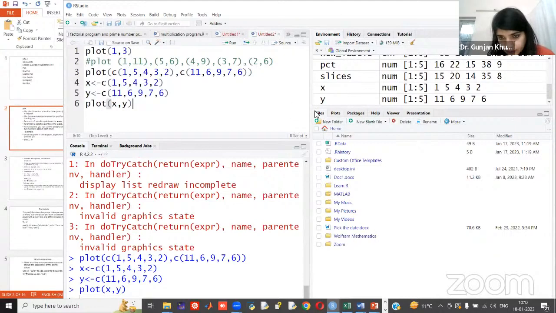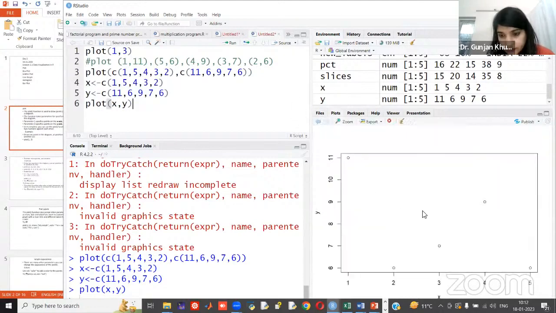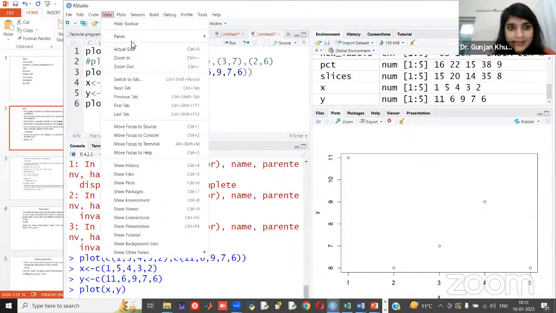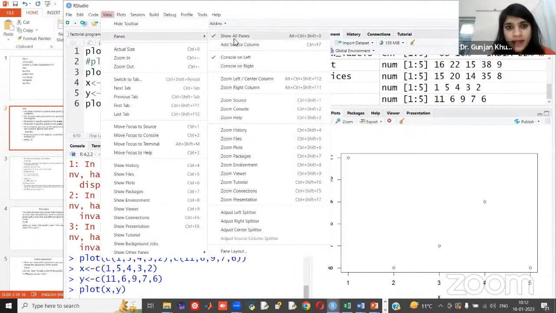Ma'am, I'm only getting 3. My screen is divided into 3 partitions. So how will I get it to 4? Okay, can you see View here? View, yes. View panes. On panes, show all panes. Yes. Okay, fine. Then you will get it.